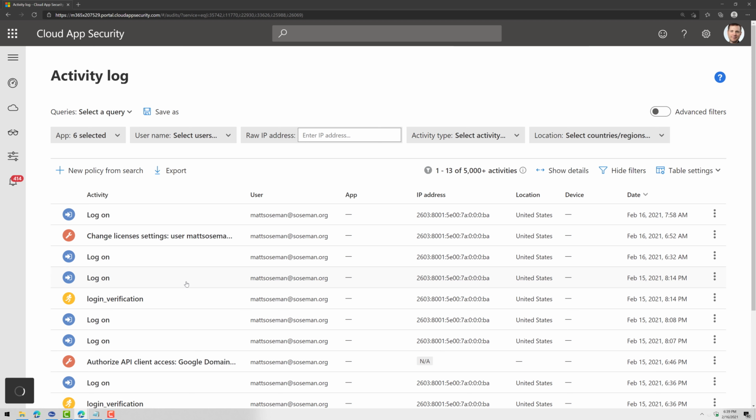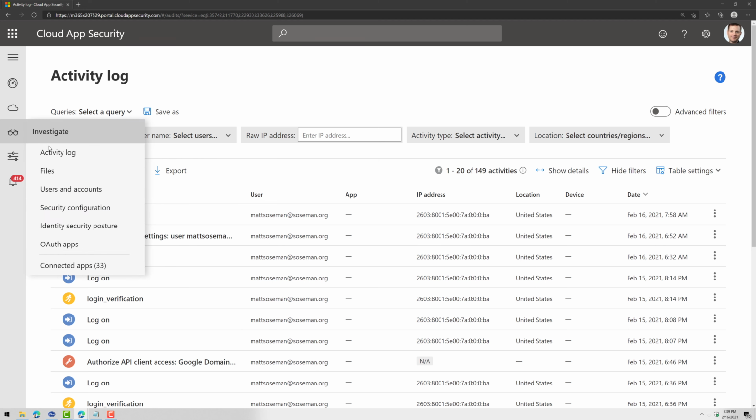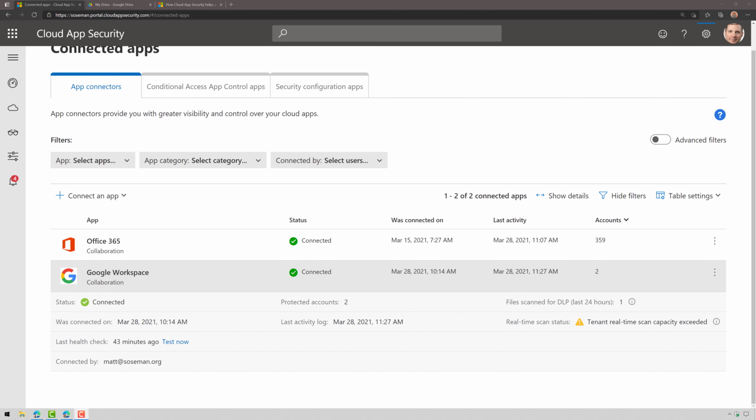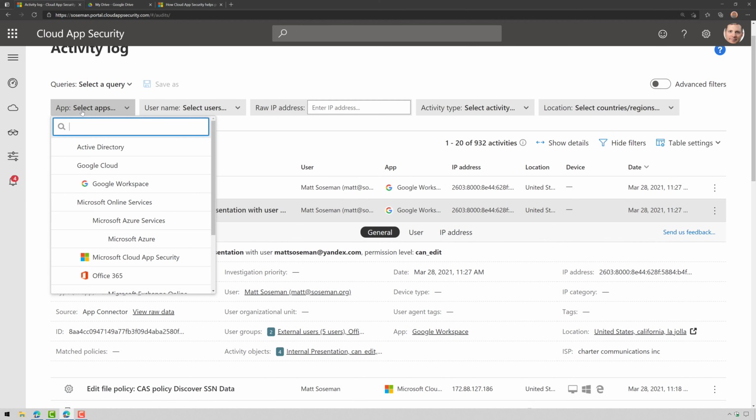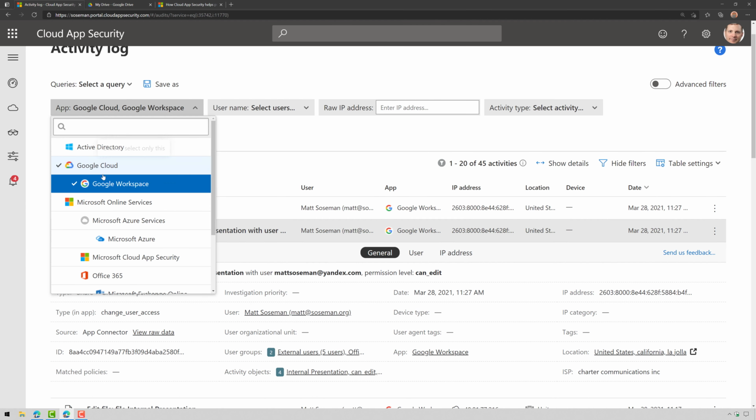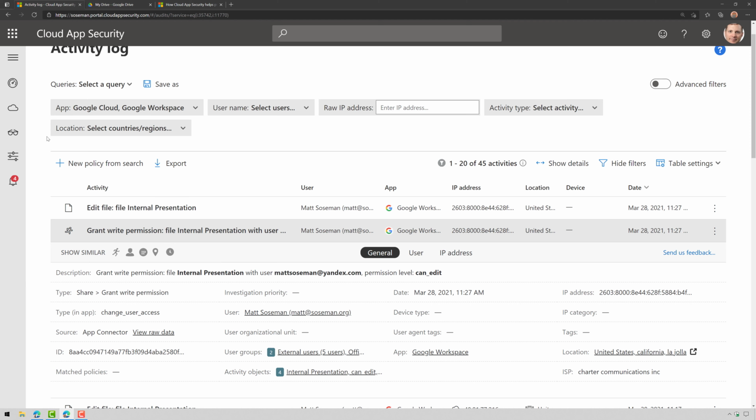Now let's talk a little bit more about what you can do now that the app is connected using that app connector. You can see that Google Workspace is indeed connected to Microsoft Cloud App Security. Let me show you what you can do with it now that it's connected. I'm going to click on the sunglasses and start with Activity Log. This allows me to view all of the activities for Google Workspace in MCAS.